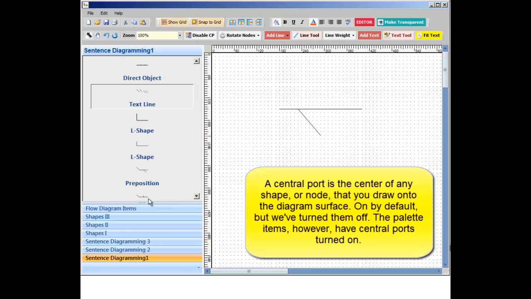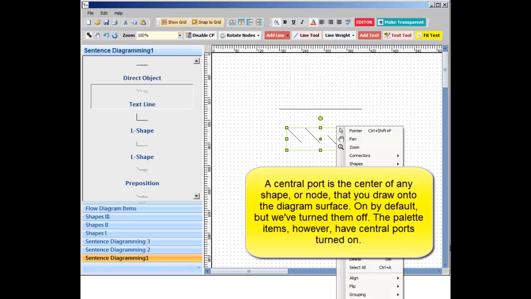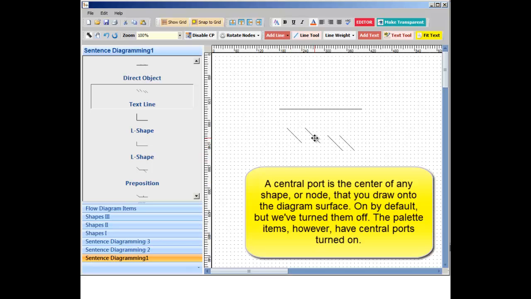Unfortunately, the shapes that you get from the palette will not have central ports disabled. Sometimes it works, sometimes it doesn't. But these four lines are grouped automatically. Everything in the palette is grouped. So first we want to ungroup them. Now, normally, if you don't ungroup them and disable central ports, you'll find that they'll go to the central port automatically. Sometimes that's the case, other times it's not.